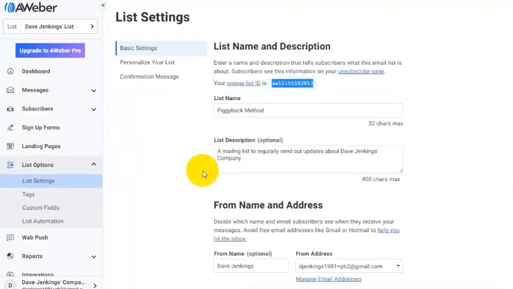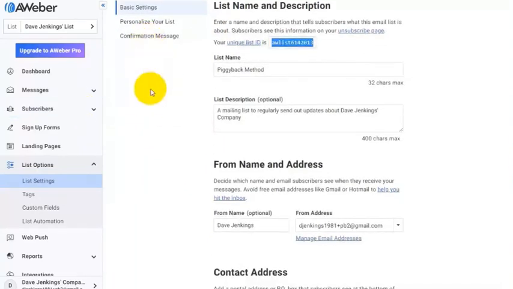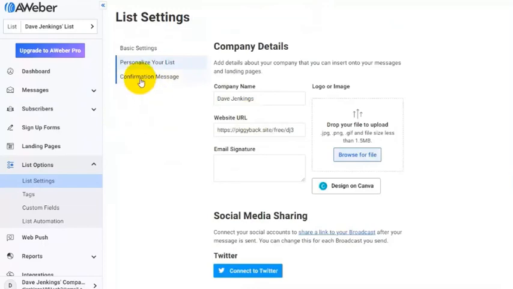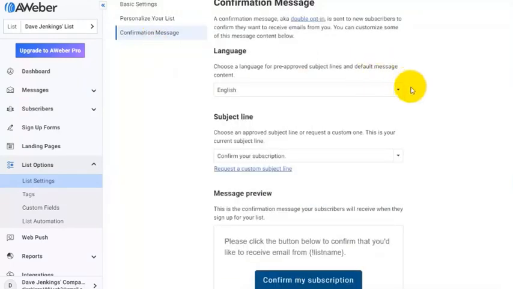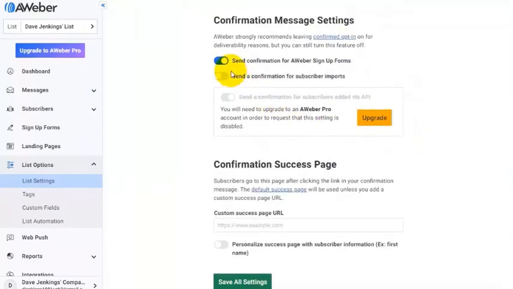So there's only one more thing we need to do. This is very important. On this same screen, we're going to come here to where it says confirmation message. Okay, make sure that's clicked, and then we're going to come way down here where it says send confirmation for Weber sign up forms. We're going to click and turn that off. Okay, make sure the button goes off and then click Save All Settings.